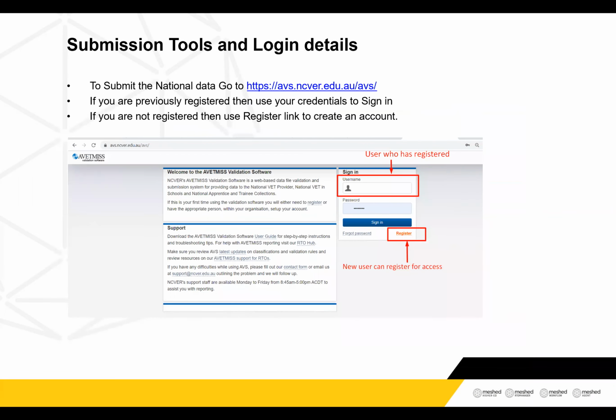So going down here, your submission tools and login details. So here, where to submit your data. So you have done your activity, you have extracted your report. So you need to go to this website, avs.ncber.edu.au. And if you are a new organization, you need to register with your organization to get login access. If you're existing, you may have your username and password to log into this portal and submit your data.